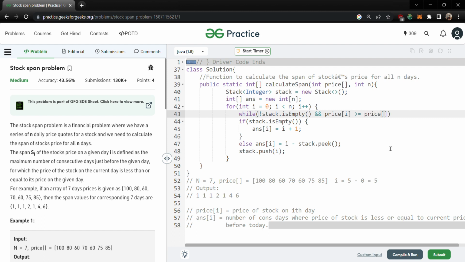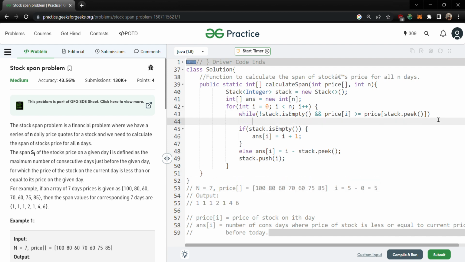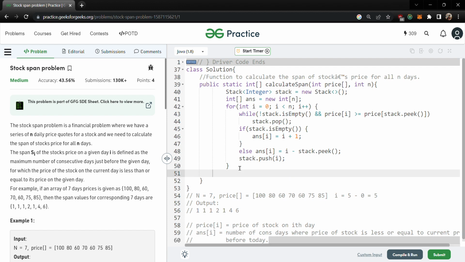So it will be price of stack dot peek. If we get any element which is consecutive to our current element but has a lesser value, we will just pop it out, as we are keeping track with indexes. As far as our index moves on the left, we will get the total count of the number of elements which are in between the next greater element to the left and our current element. So we will just pop the elements which are smaller, and in the end we will just return this answer array.